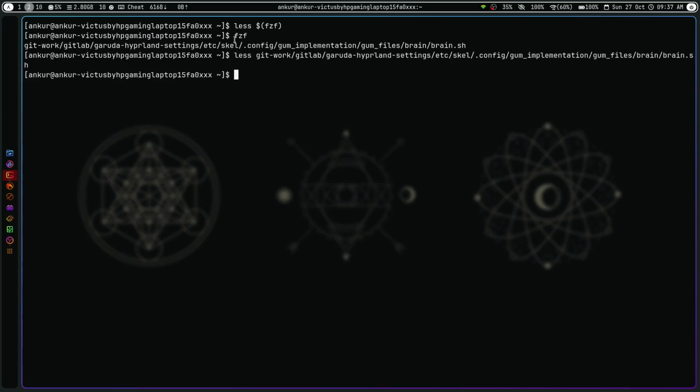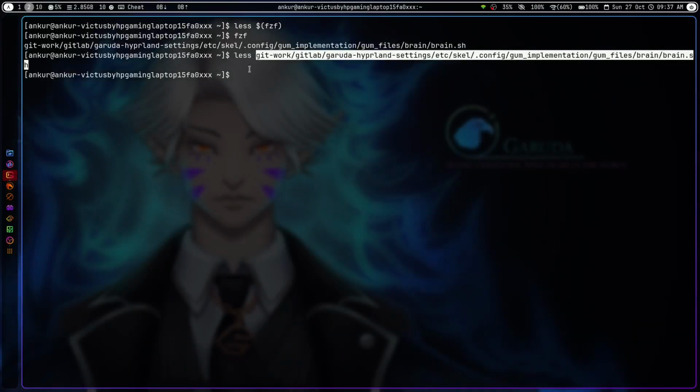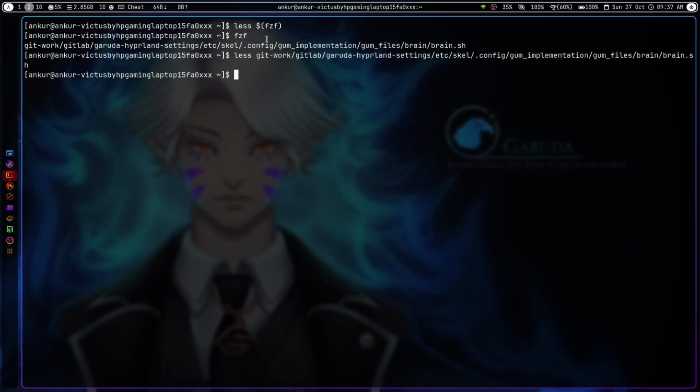I simply used fzf as an argument in less. So instead of giving a full path of the file as an argument in less, I simply put fzf as an argument in less. For that, I simply have to put dollar and in brackets write the fzf command. So now I hope you have understood.